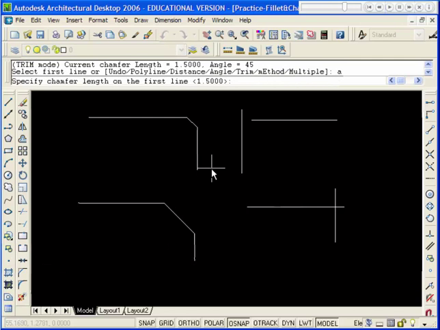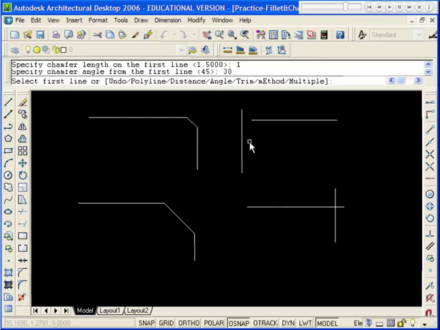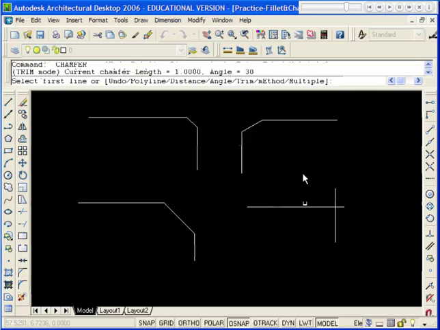I'm going to hit chamfer one more time. We'll use angle, and I'll set the distance to 1. And I'll use a 30-degree angle instead of 45. Select the first line, second line. Notice that it creates a line 30 degrees from the first line that I selected.